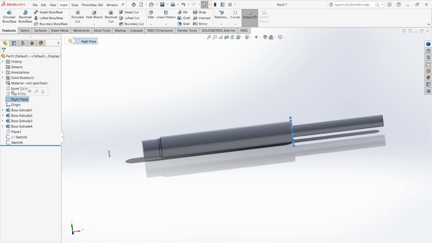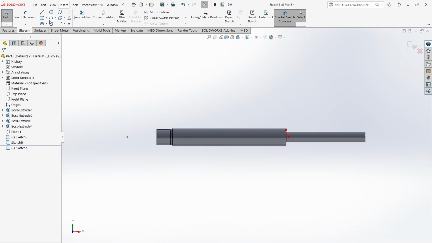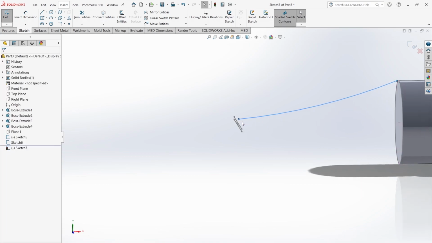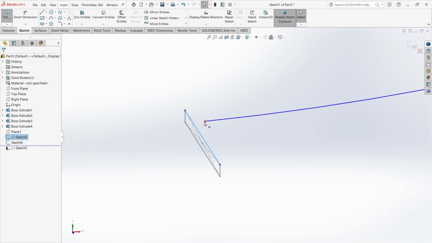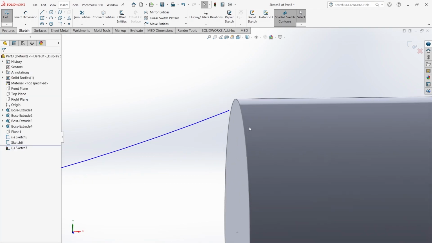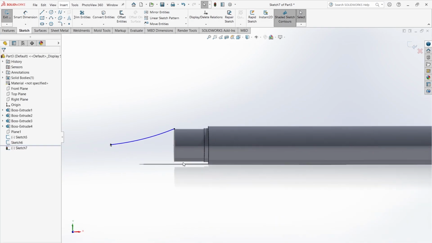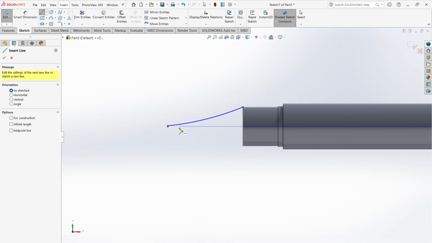Which plane now? Front plane. Front plane sketch. Let's take the 3-point arc. Okay, so this much is enough. Yes, this circle, this point. Yes, Control 8 again to go into the normal view.